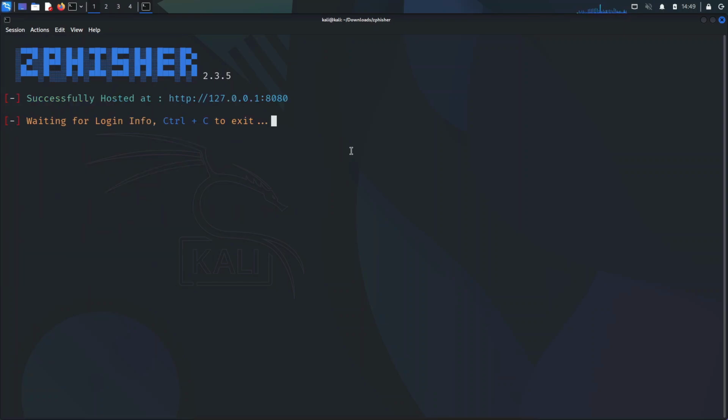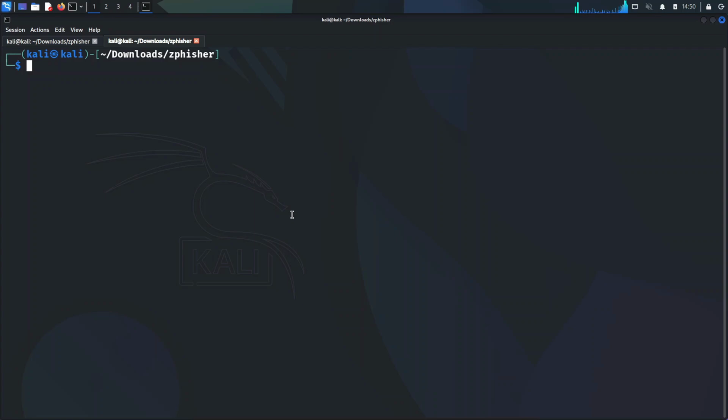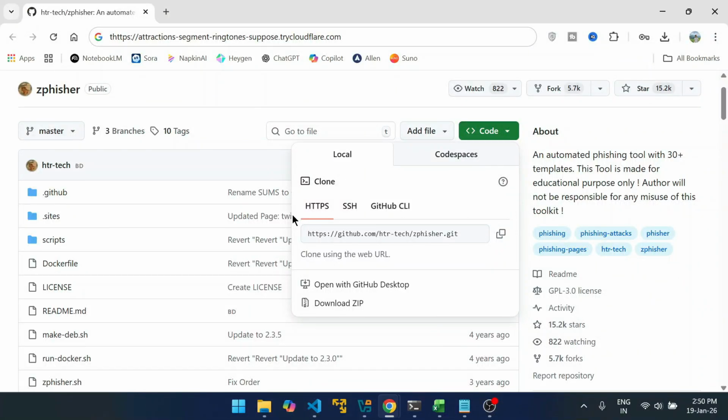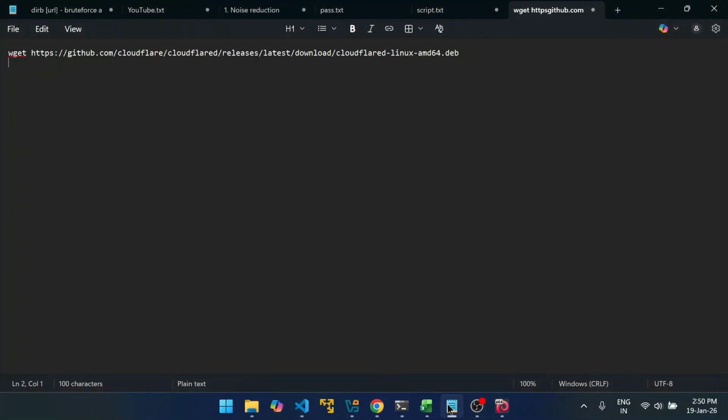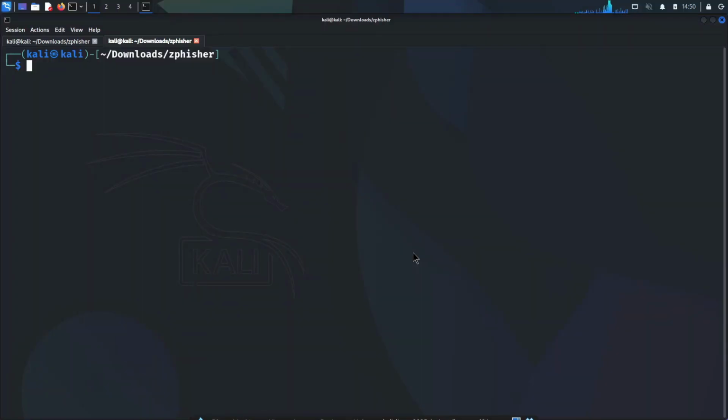Our intention is to make the site public, but in this case our site is hosted on our localhost at this particular port 8080. For that we will now need another tool called Cloudflared. So I need to download Cloudflared first. Go to the description, copy the following command and paste it in a command line.